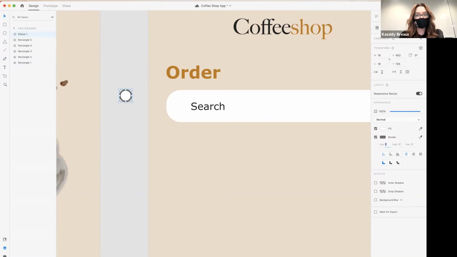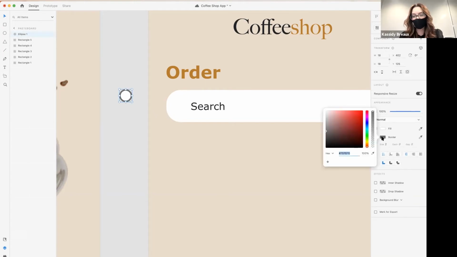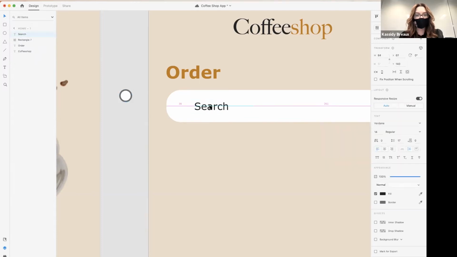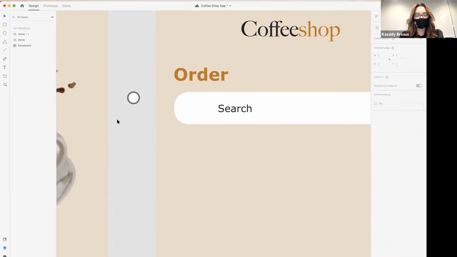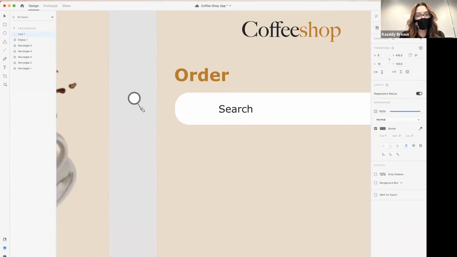And make my border a little bit bigger, maybe two pixels. I just have a gray color. So you can open up this little box and find a gray somewhere that you like. And I'm going to move my search over. Okay. Next thing we're going to do, I'm going to click on this line tool under my triangle. And kind of at an angle, I'm just going to draw a little magnifying glass handle and make that 2 pixels as well.